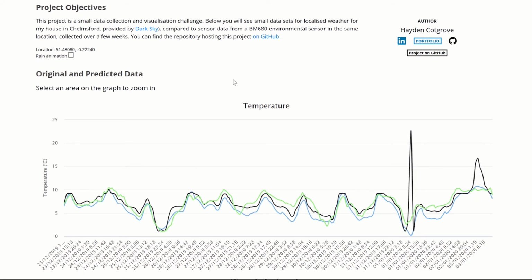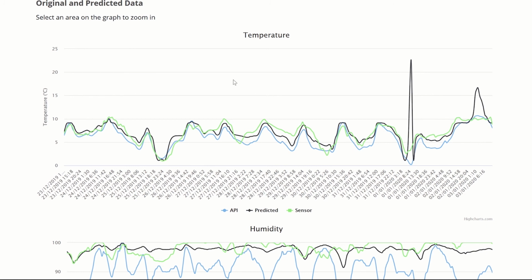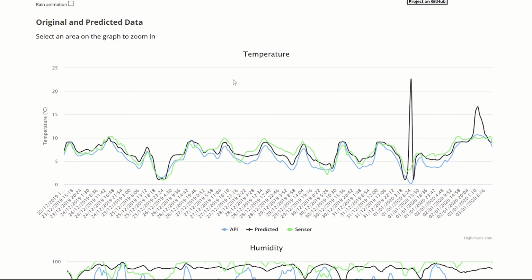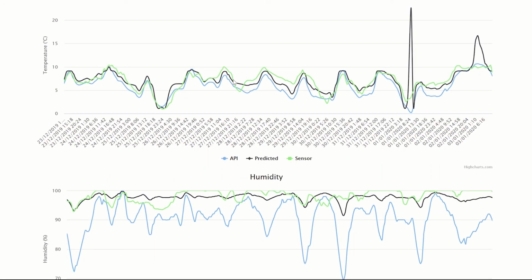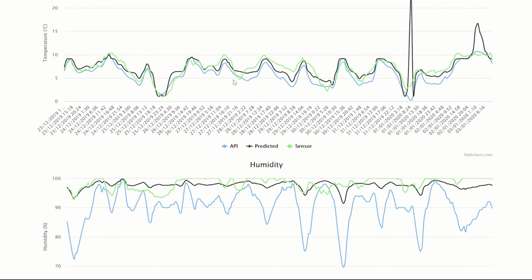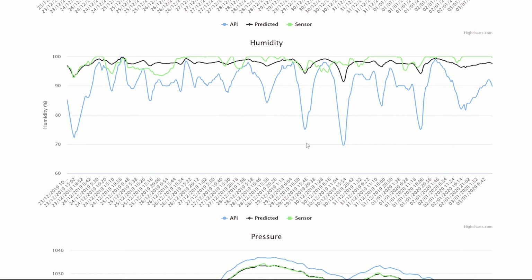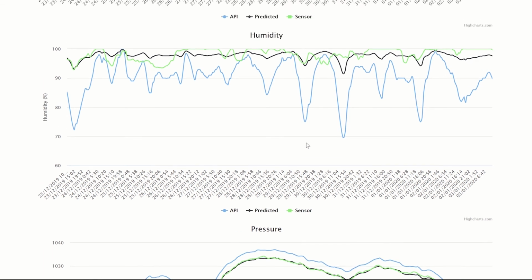At the moment, these graphs are just looking at historic data that has already been collected, because it's just the data that's been exported from the Python notebook. But in the future, because we've already generated the functions, this could be used with live data from the Dark Sky API, which is then put through our prediction function, and we'll be able to see the predicted data updated live alongside the API data.